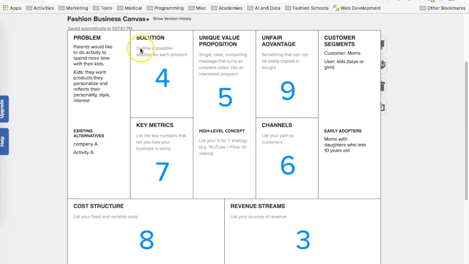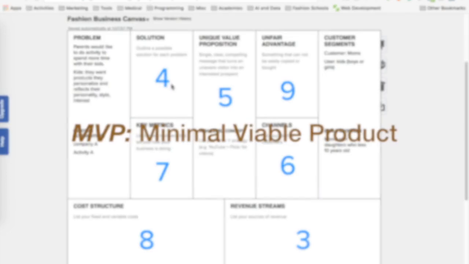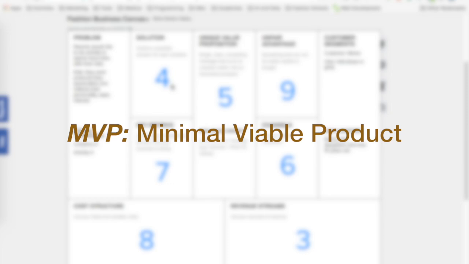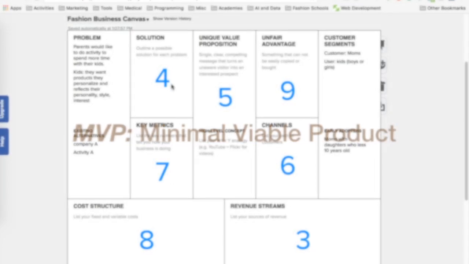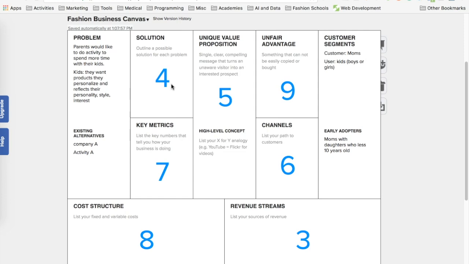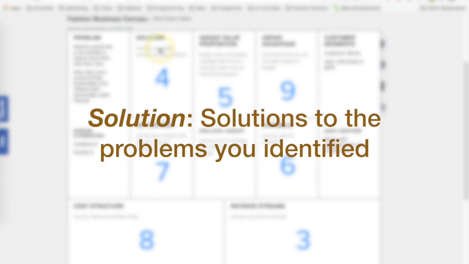So in this section, we are going to look at 3 blocks together, which are solution, unique value proposition, and revenue streams, because these 3 structures would help us determine what the minimum viable product should be. So an MVP is the smallest solution that delivers customer value and solves the customer problem. So you can look at the problems that you identified in previous steps. What would be the solution at this point?